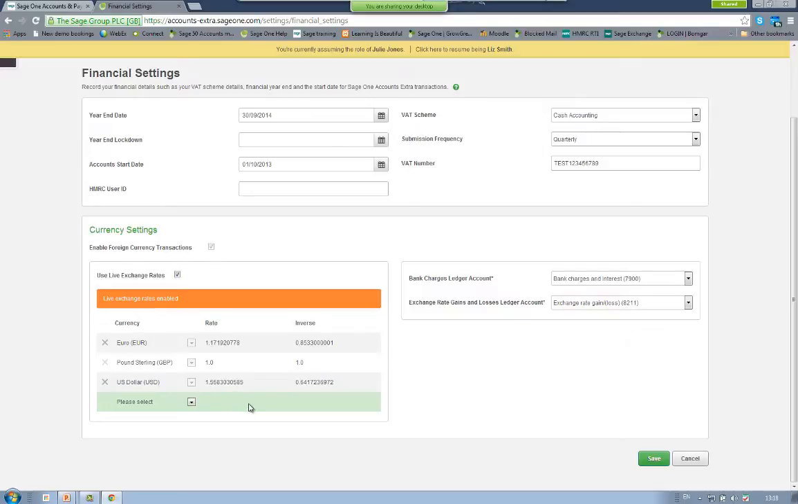Now, when it comes to the transaction level, you can obviously override that if you know for some reason that that transaction has to be processed at a different exchange rate. And then you've got the ability in here to just confirm the accounts that are going to be used for any exchange charges and any gains or losses on exchange as well.